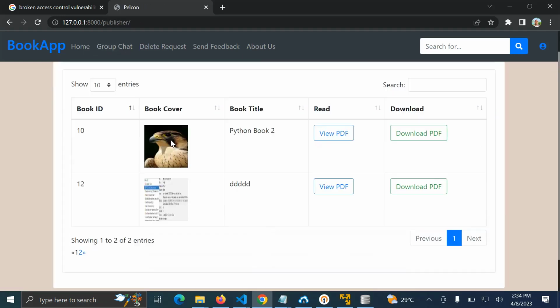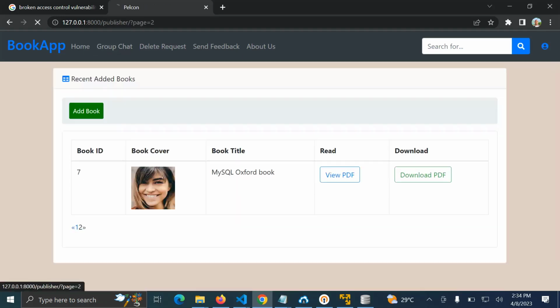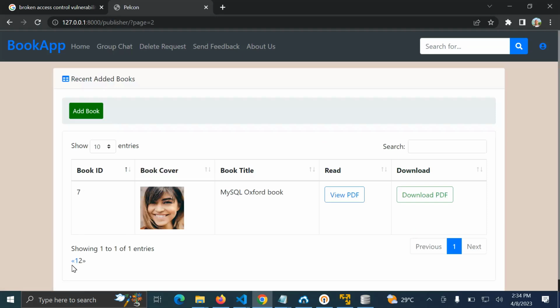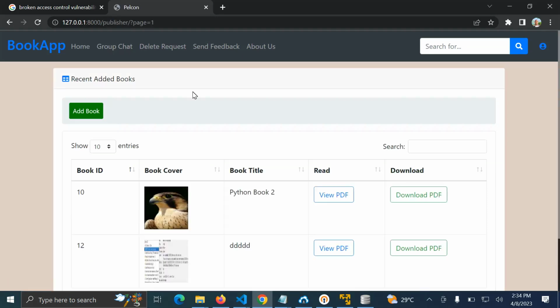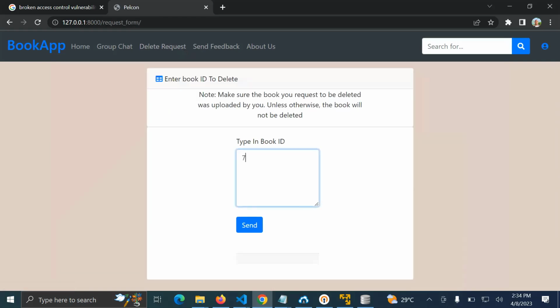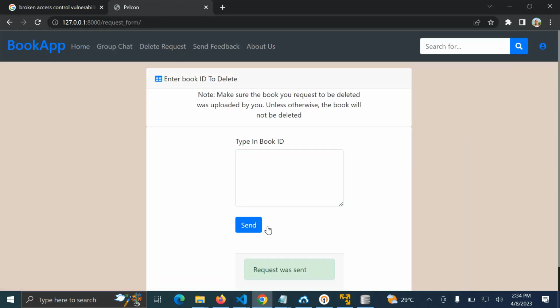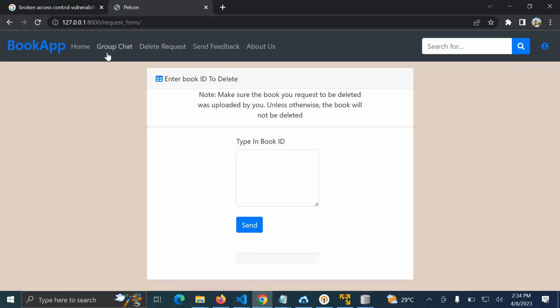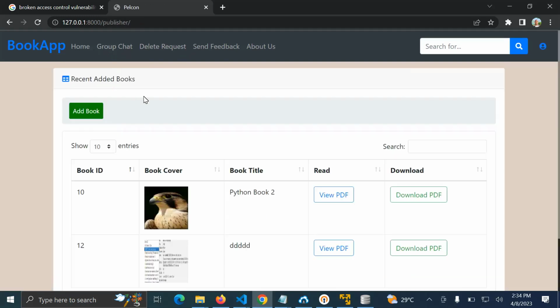If I come up here, you can see these are the book IDs. This one has ID 7. So if I want to request a book to be deleted, I'll send a request to the admin to delete the book with ID 7. I don't know if this works. The request is sent. So how can you detect broken access control in this web application?